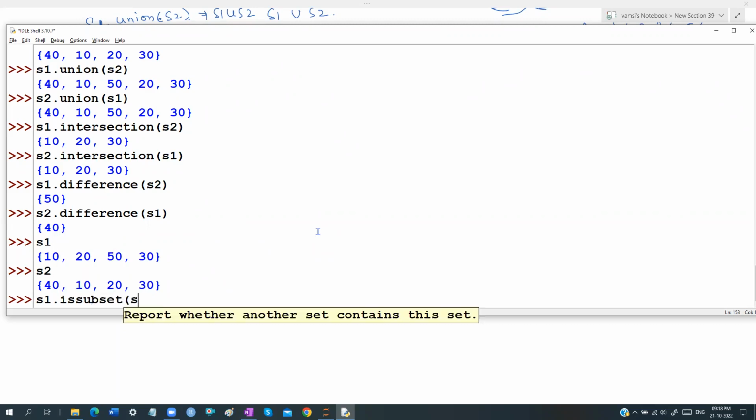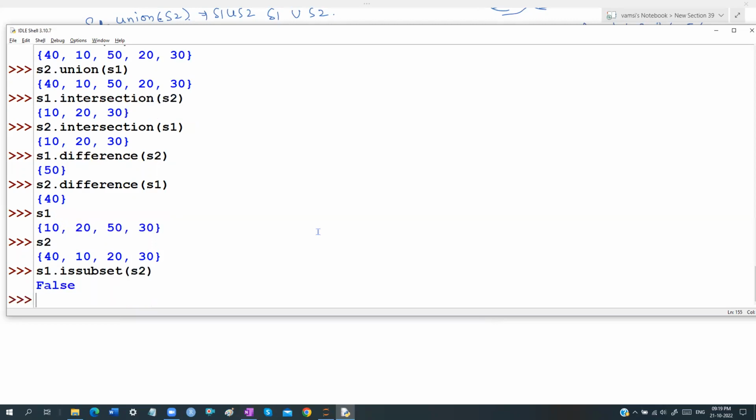Is subset of, which is going to be S2. Can you see, guys? It returns whether the other set contains this set or not. I'm asking about S1.isSubsetOf(S2). Is S2 containing this S1? It is false actually. Is S2 a subset of S1? No. So none of them is a subset actually, guys.